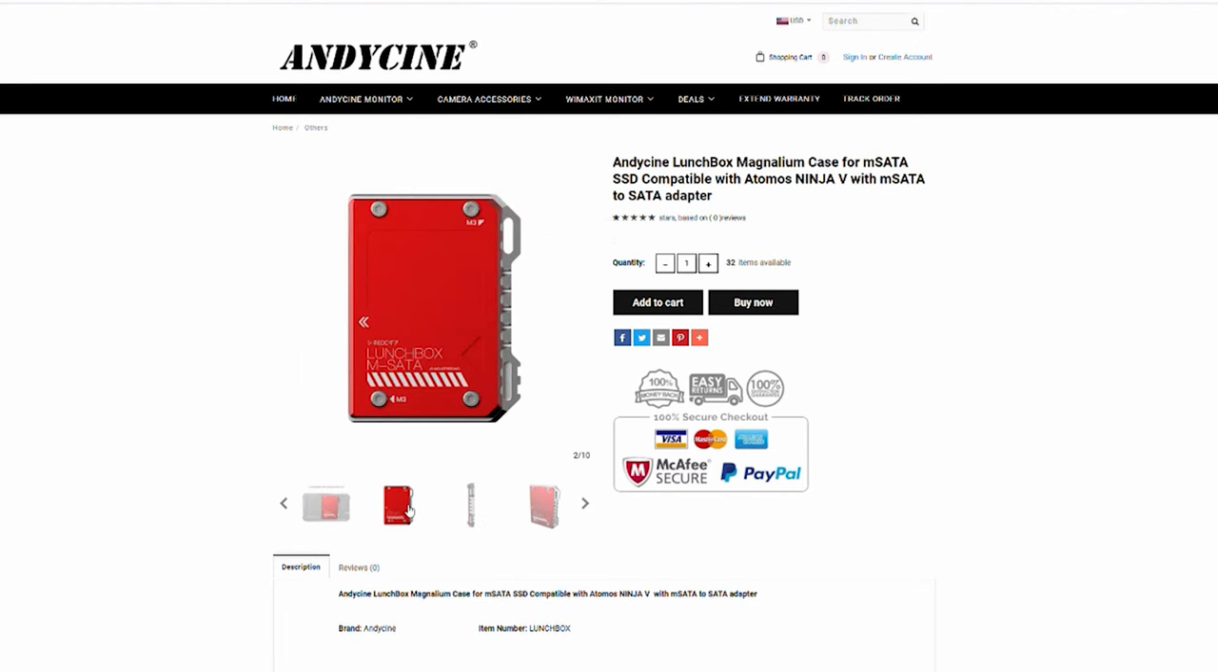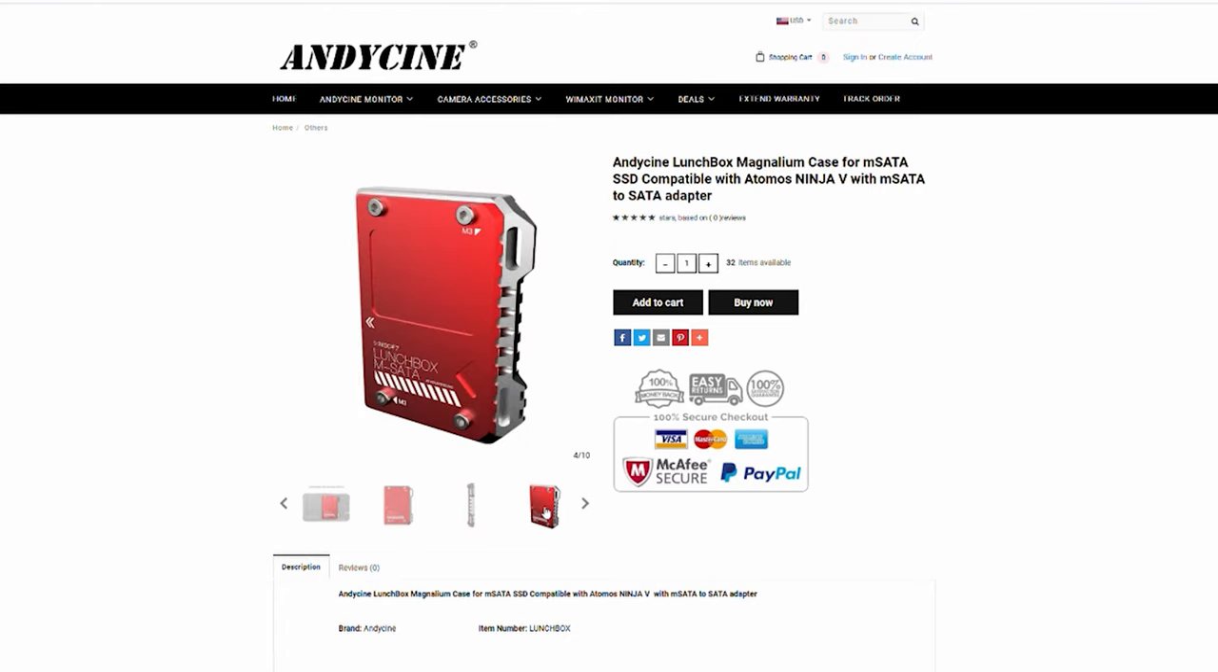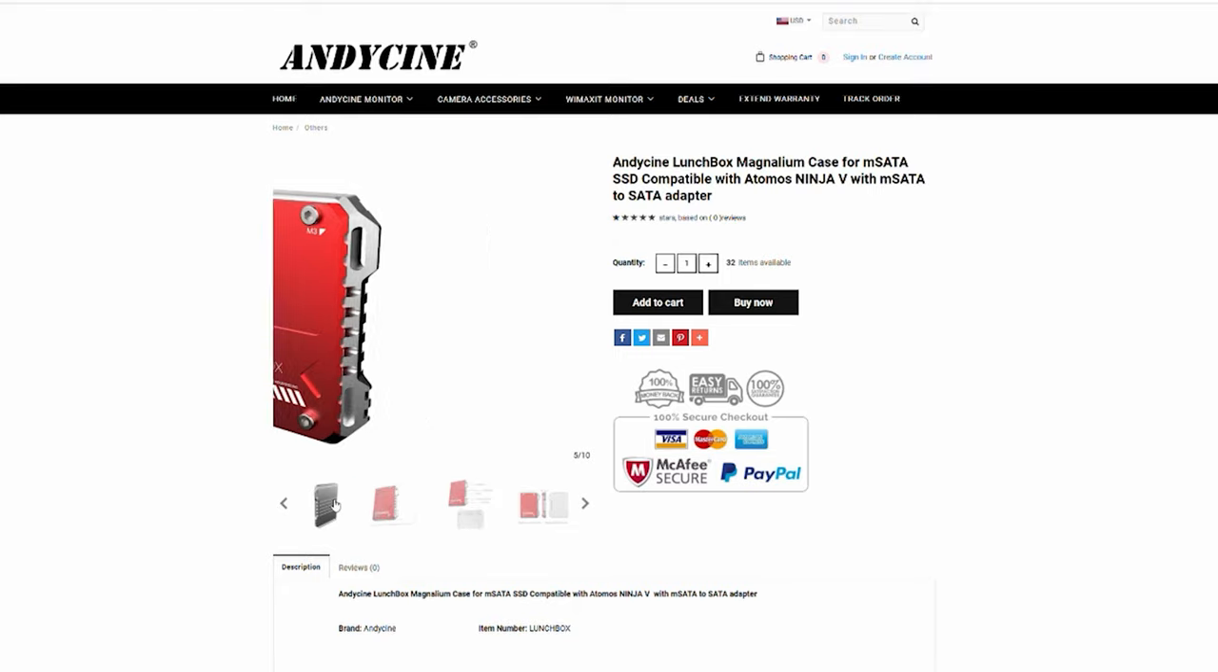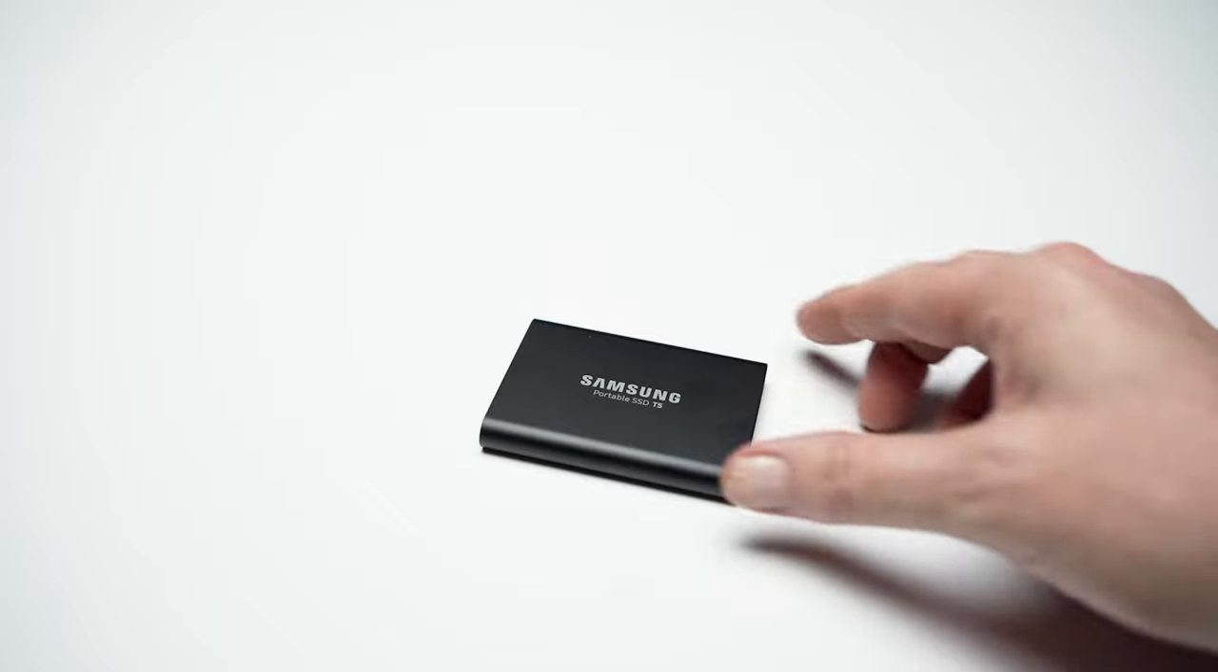Then a few days ago, I got a really interesting item sent to me from Andycine. They call it the Lunchbox. Awesome name in my opinion. It's a short drive enclosure that you can use with the Ninja 5. Of course, you need a drive for it. And for that, I have my Samsung T5.